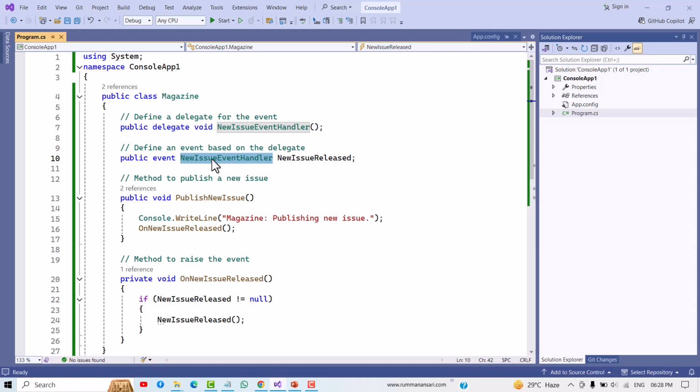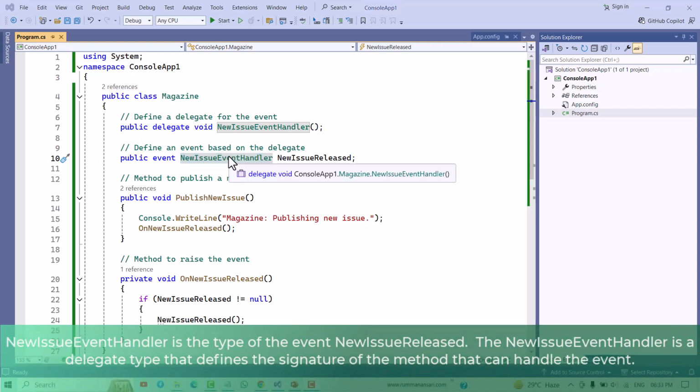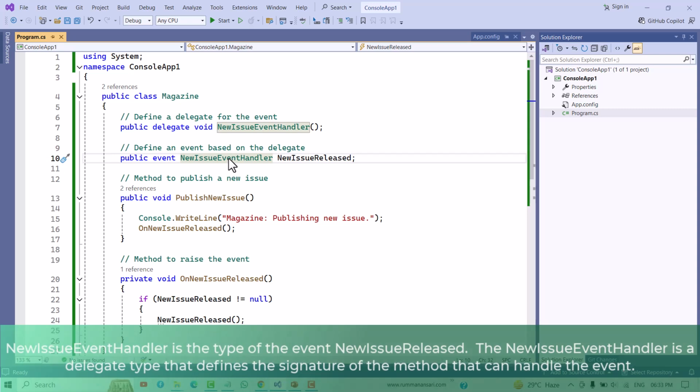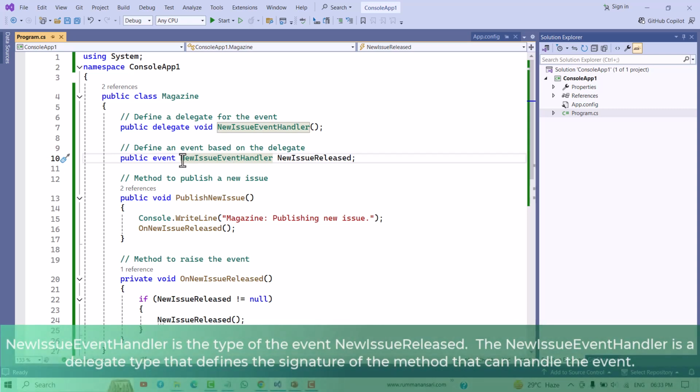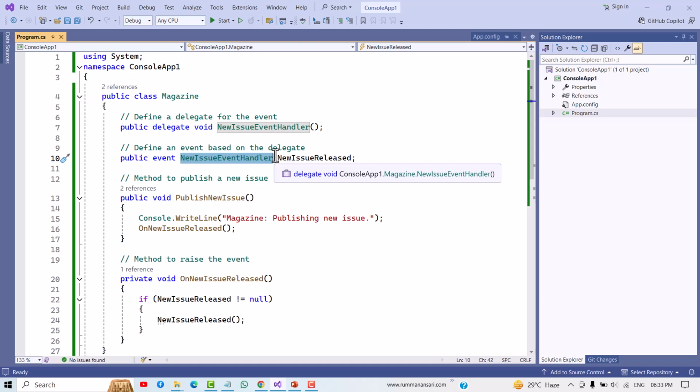Then you have to give the name of the event, that is, the new issue release. So this is the event name. You can give any name to the event, right? But remember that this particular event takes one delegate, so the event will be created based on a delegate. That's why you have to specify the delegate here. This is the standard rule to create an event.